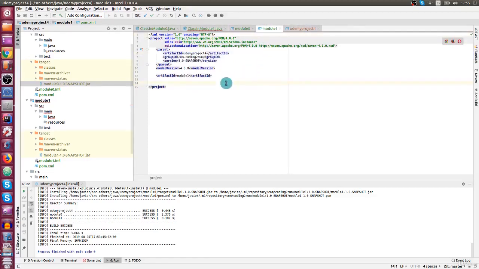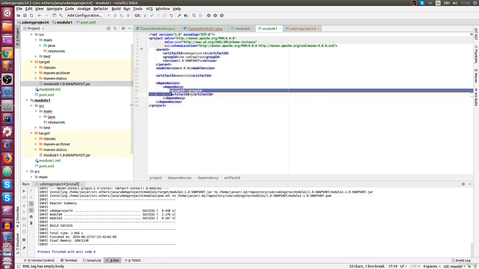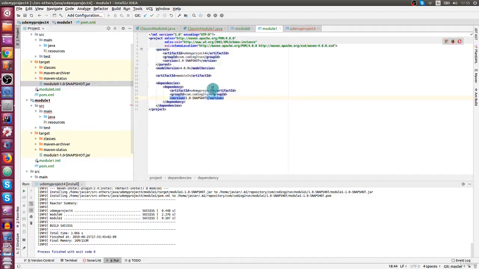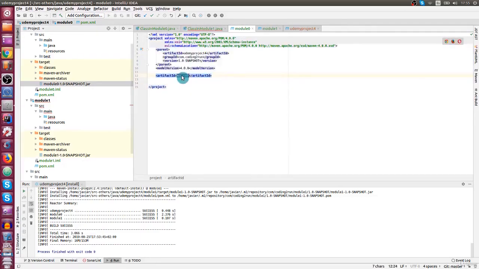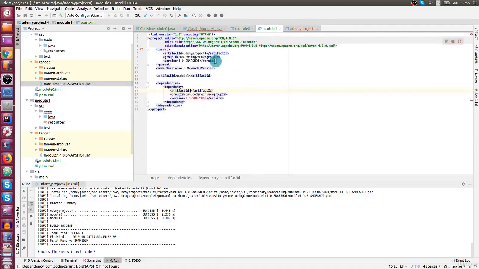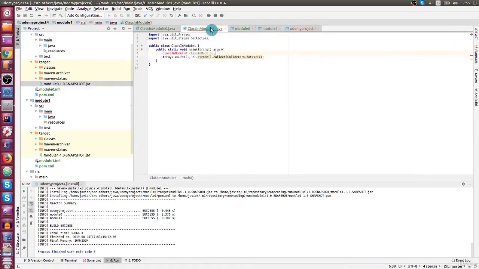So here we declare a dependencies section. We open a dependency item, and we paste what we copied before. And we change the artifact ID to the artifact ID of the module 0, which is module 0. Copy and paste. And now if we go back, we can see that class in module 0 is no longer in red because we can reference it as we have declared module 0 as a dependency.